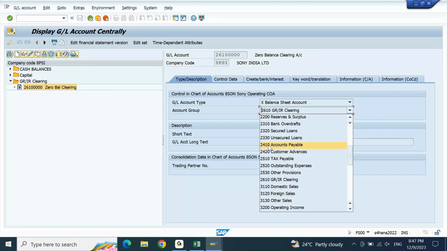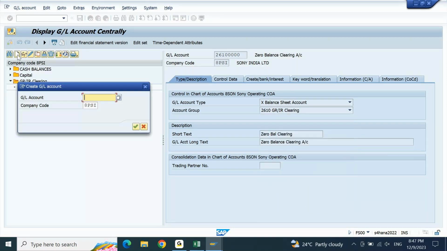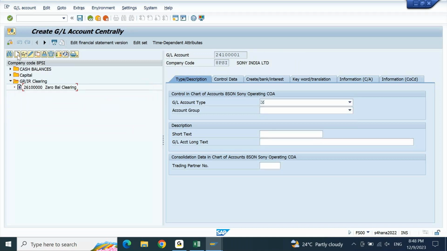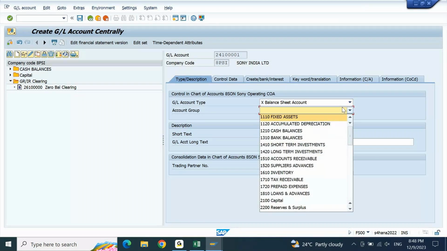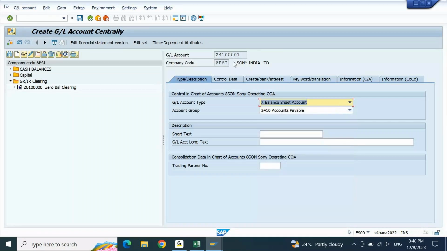I will add a new entry, new GL account, 2410 1 2 3 4. This is what I am selecting. I'll say enter. Select balance sheet account because accounts payable is a liability, liability is a balance sheet account. In this account group, the logic is account group and the account number are identical. First 4 digits of your account group is representing first 4 digits of your GL account. After that, give short text.